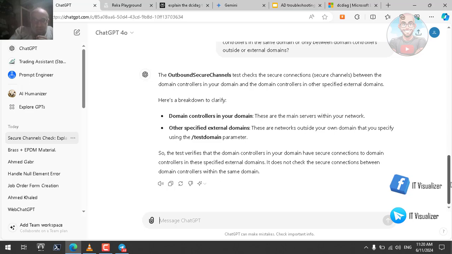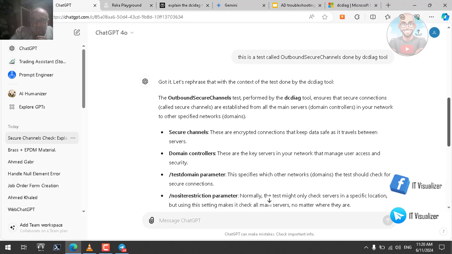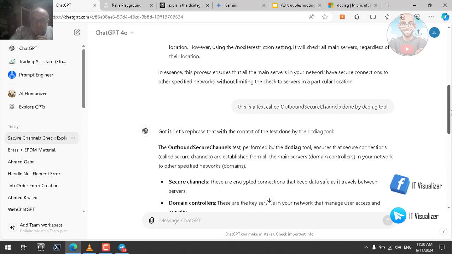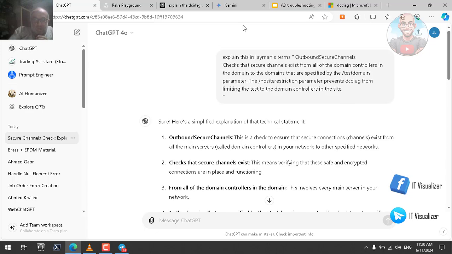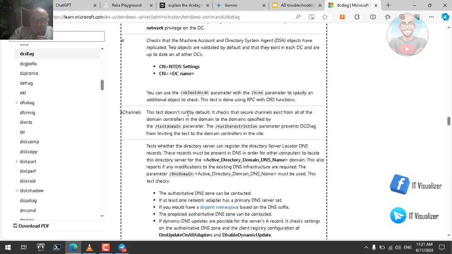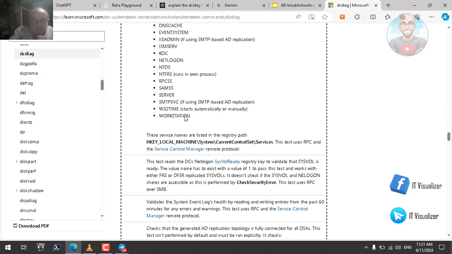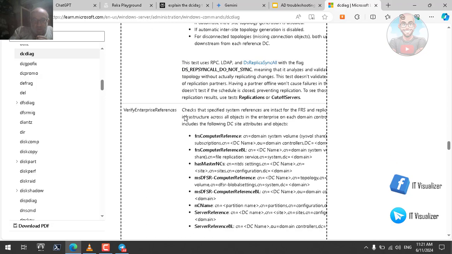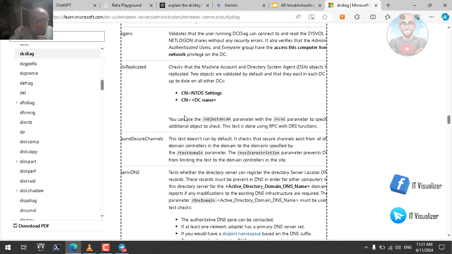Okay, so it seems from the name it's outbound secure connections. So this is very, very straightforward. Okay, so we don't need to explain it more. So if you go to Microsoft websites, it's saying that, let's go to the test. Okay, we can go, this is called outbound replication. Here you go.